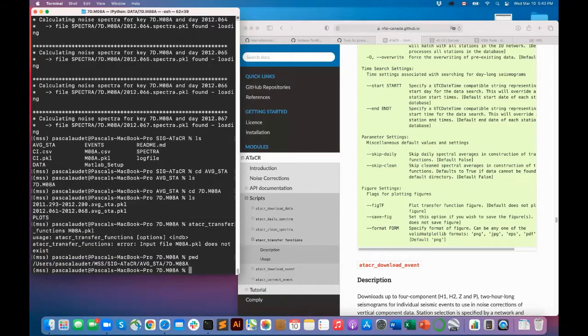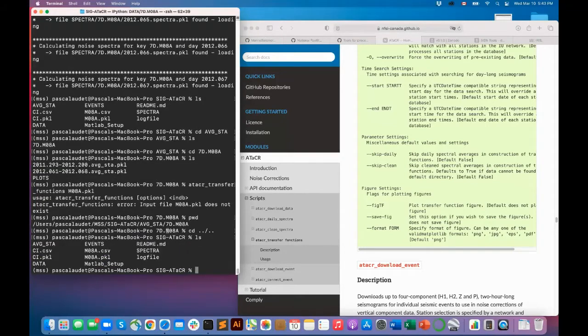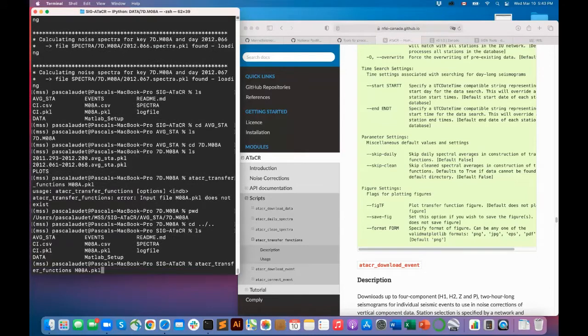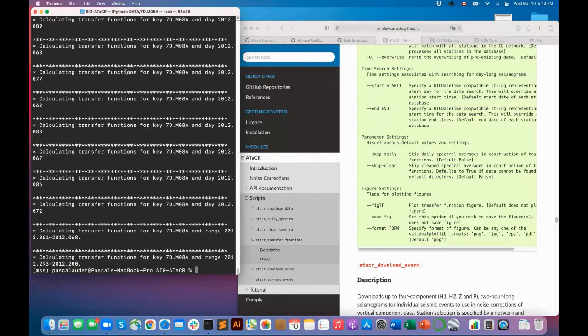Oh, I'm not in the right folder. You notice I made a mistake. I'm in this average station folder. So I go back to the SIG folder, rerun this line, and it's calculating all of the possible transfer functions. And you see it's even calculating both station averages. It's finding all of these different station average files, and it's using them both to calculate the transfer functions, even though they actually contain the same thing.